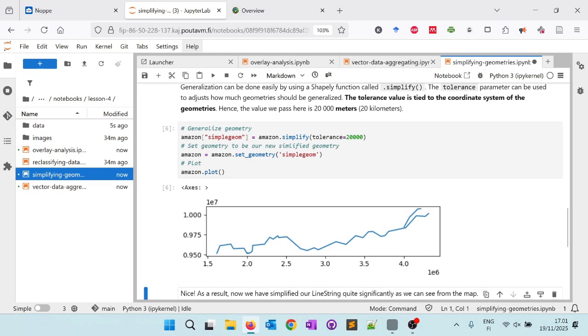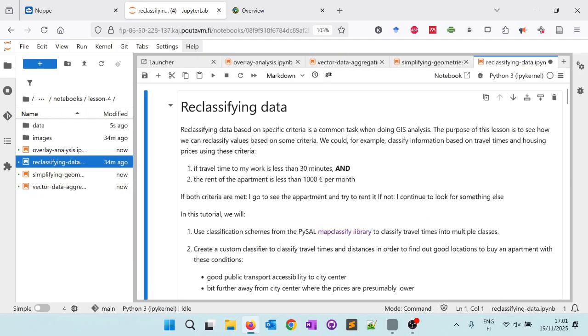Yeah, so simplifying features in GeoPandas is simple. So let's move on to the next part, which is a bit bigger part of the lesson today. And that is reclassification.